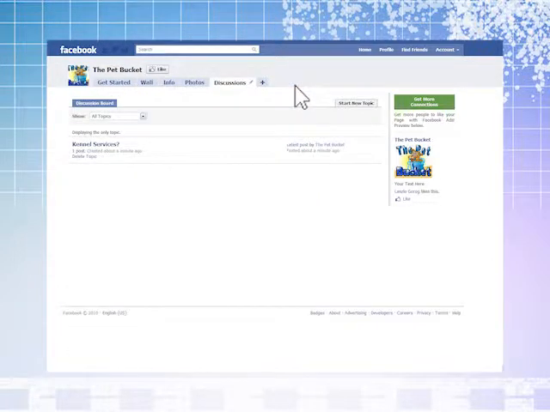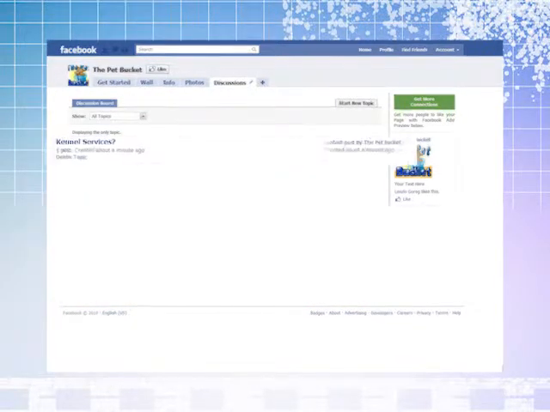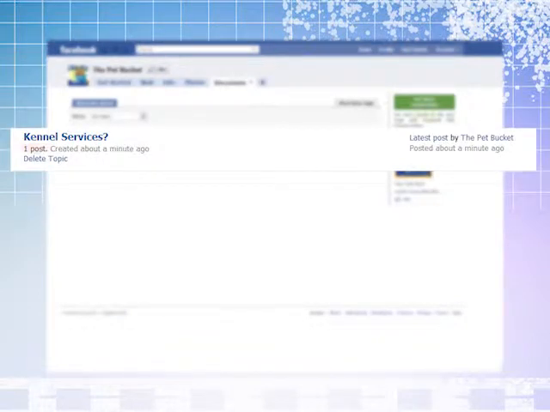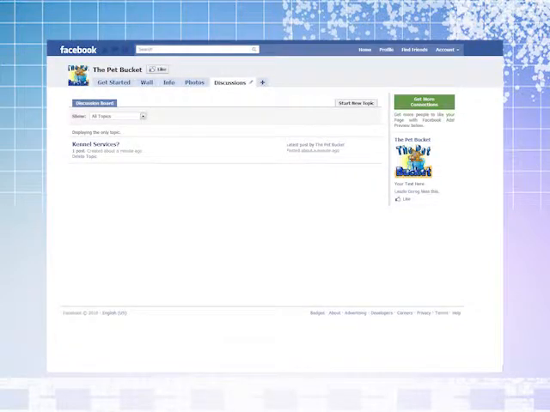Clicking the tab takes us to the discussion board, where you can see all your discussions organized by topic. You can also see, at a glance, how many people have written in each discussion and who the most recent post was from. This was all empty the last time we were here, since there were no discussions to look at. You may not want to have the discussion application on your page. It may not be appropriate for all kinds of businesses.